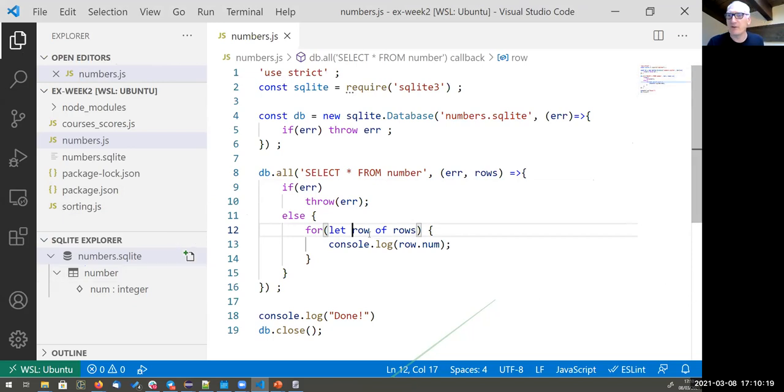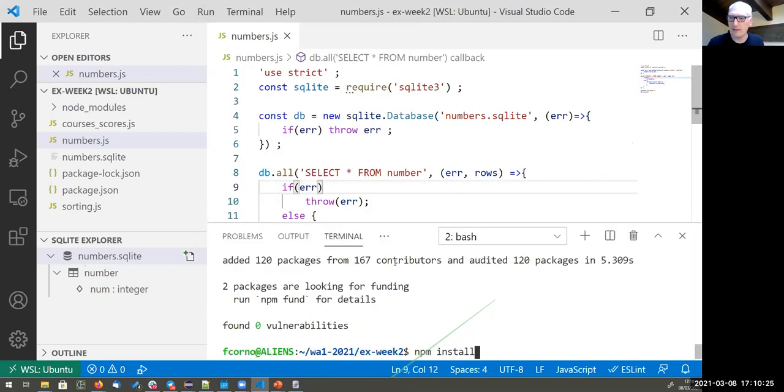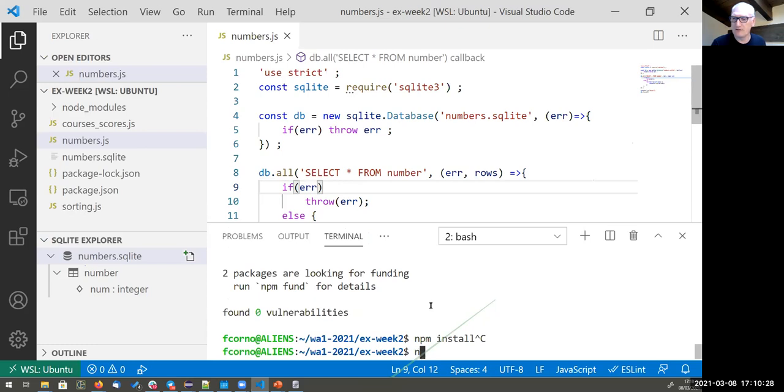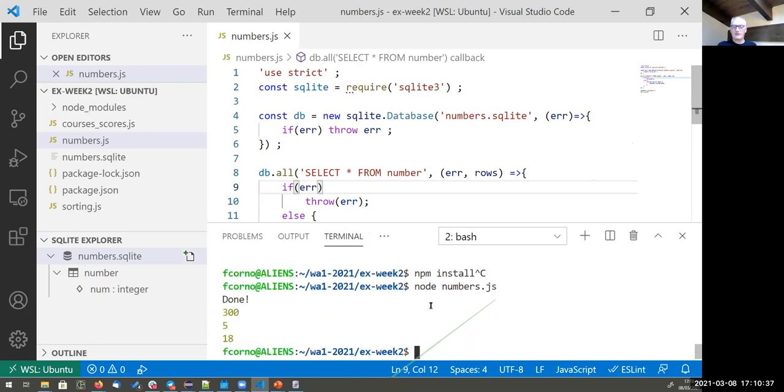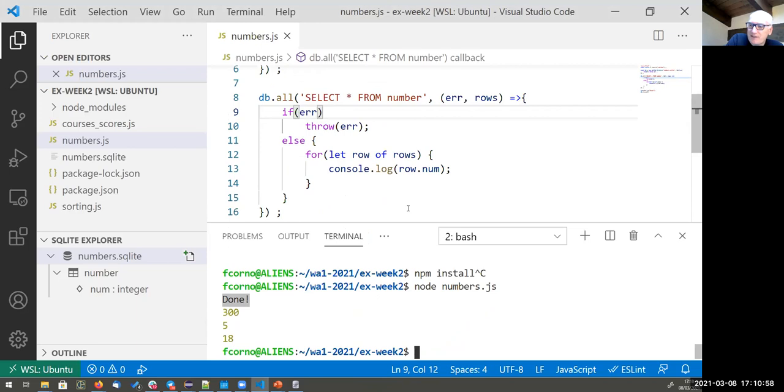Okay, so let's run it. Maybe in the terminal, so we are sure what we are doing. node numbers.js. Okay, so it's run, and as Jacopo says, we have a problem with the done message because it's been printed before the numbers. So what happens here is that you see done and then the numbers.